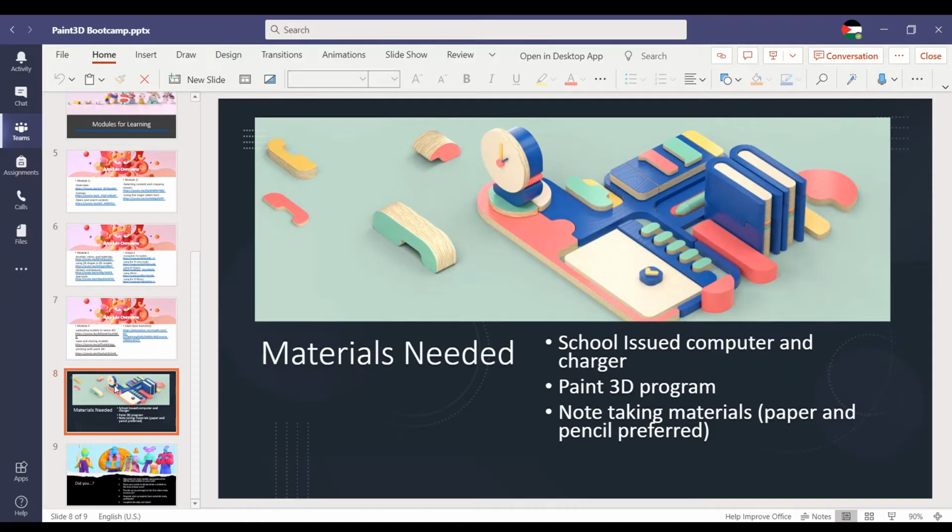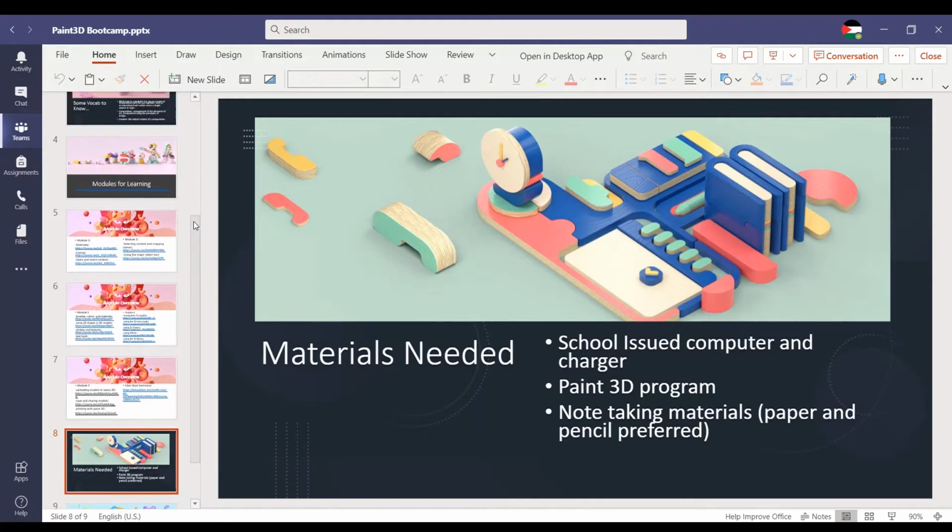Materials needed for the project: you need your school-issued computer and charger. That's because it has the Paint 3D program already installed on there. If for some reason your computer is broken or you lost the charger or something like that, you either need to go to TSI in the school to fix it, or you need to find another computer at home that has Windows 10. Not Apple, but uses Windows 10, because you can use Paint 3D for free on there. And note-taking materials for when you watch the tutorials and practice using Paint 3D.